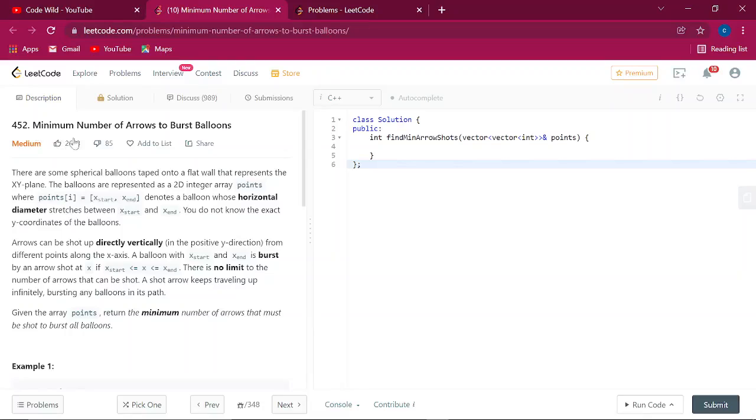This is called the minimum number of arrows to burst a balloon. It's basically a medium level question in LeetCode. Before I start the question, I want you to read the question once. I hope you have read the question.